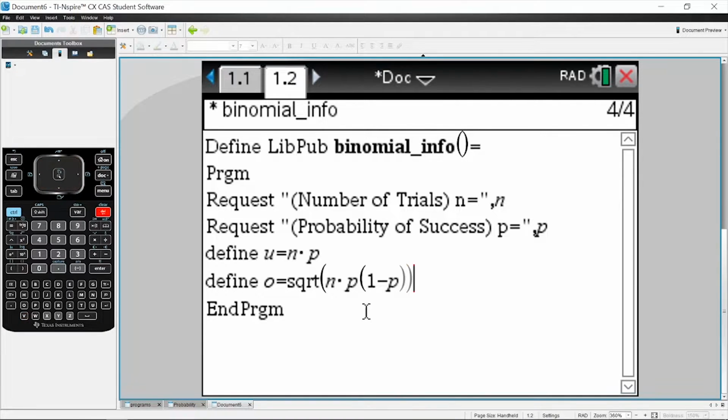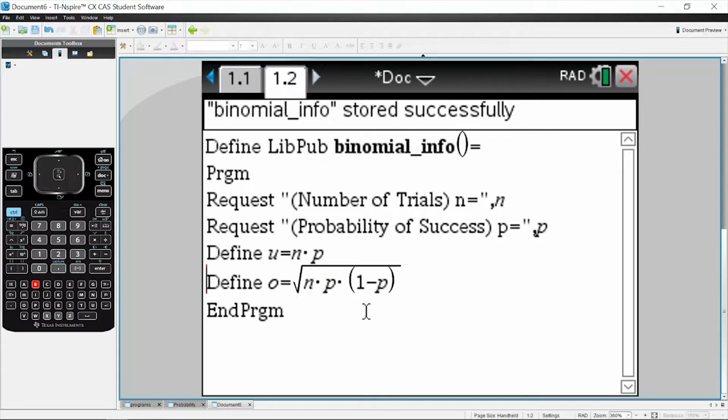That should be right. So what did I miss out? Oh, we need a multiplication right here. There we go. So we've defined our mean and we've defined our standard deviation.